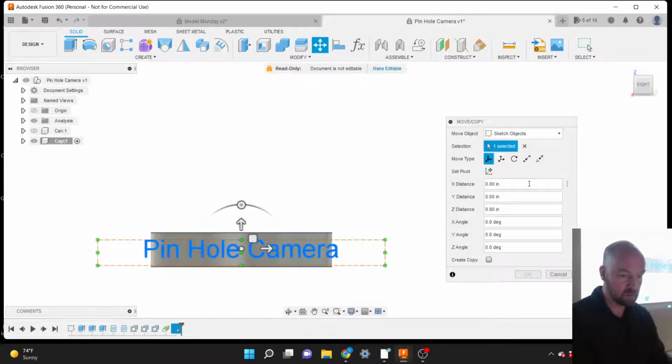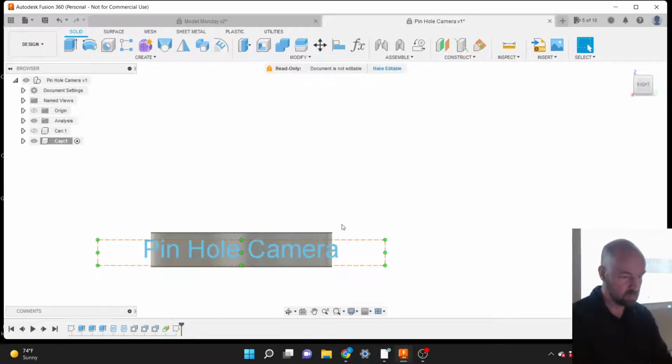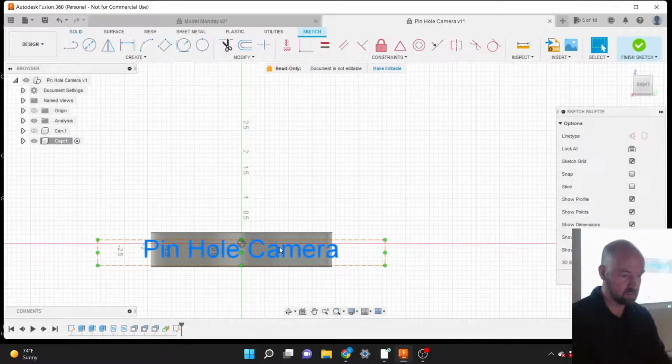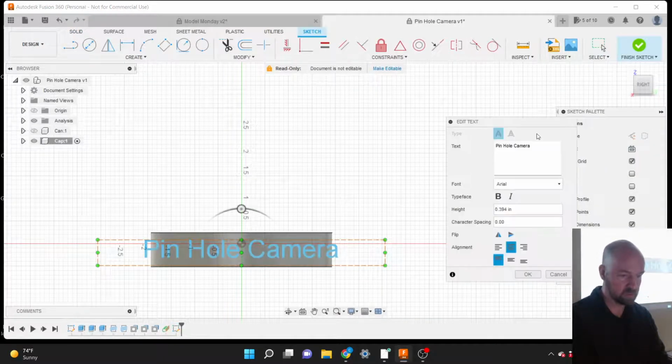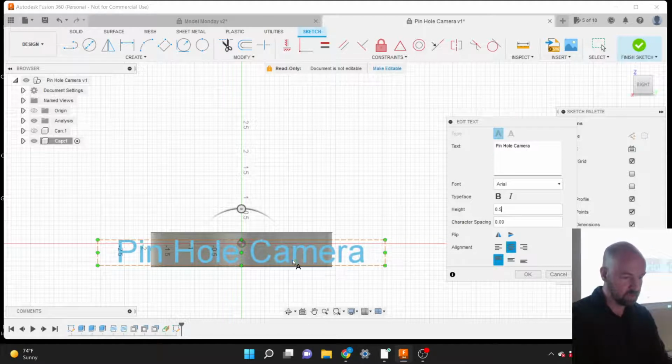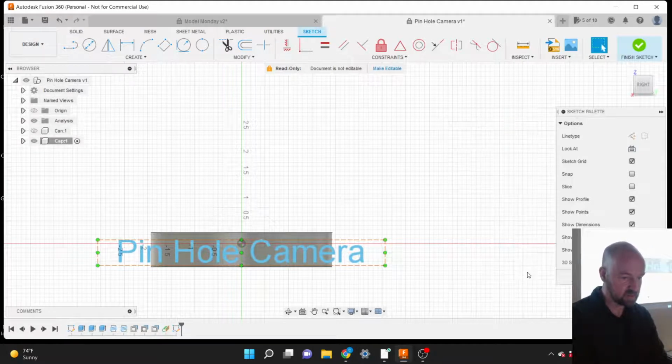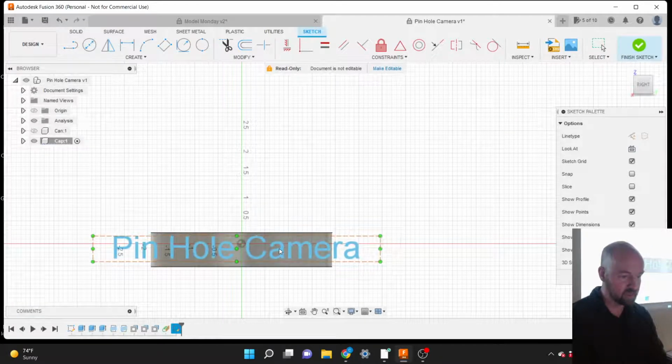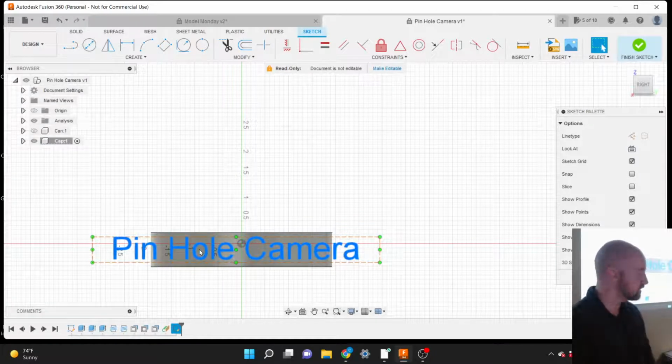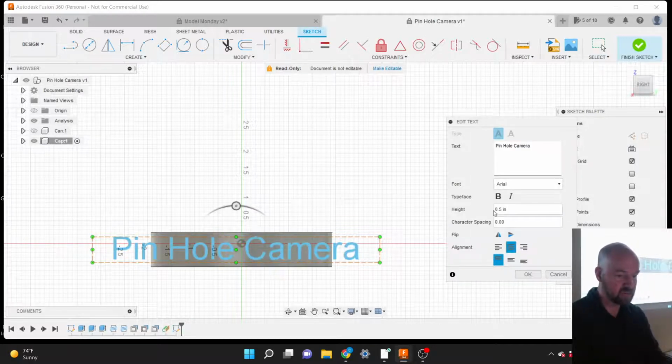Edit sketch. There we go. Double click on that thing. So what we got here is, clearly my text is wider than my cylinder is, but it's going to fit top to bottom. And you can change the height of your text in that text window.